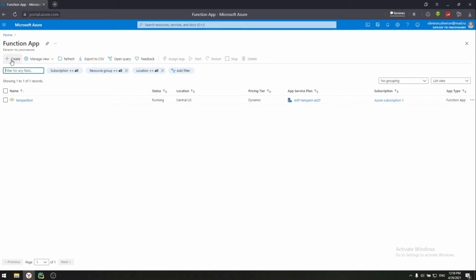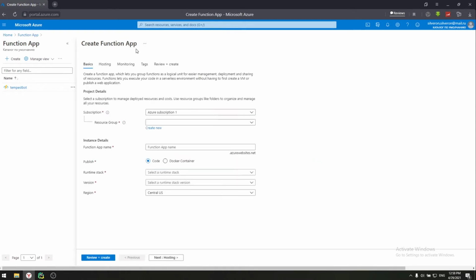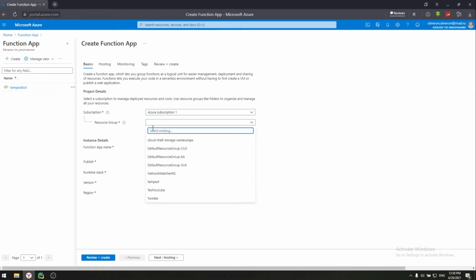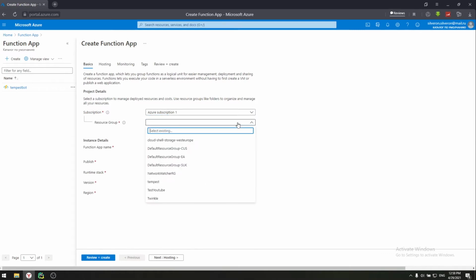And now let's create a function app and you'll understand what it does. So click on create, let's wait a little bit, and as you can see, create function app. So what do we need to do here? Here we just need to set up our app. I'll use Azure subscription 1, because you still need a subscription that you'll pay from. So for example, if you have Visual Studio Enterprise, then you can use the Visual Studio Enterprise subscription. You can create your own subscriptions, for example, your personal one and a subscription for your business. But I'll just use Azure subscription 1, and I'll call the resource group test YouTube.